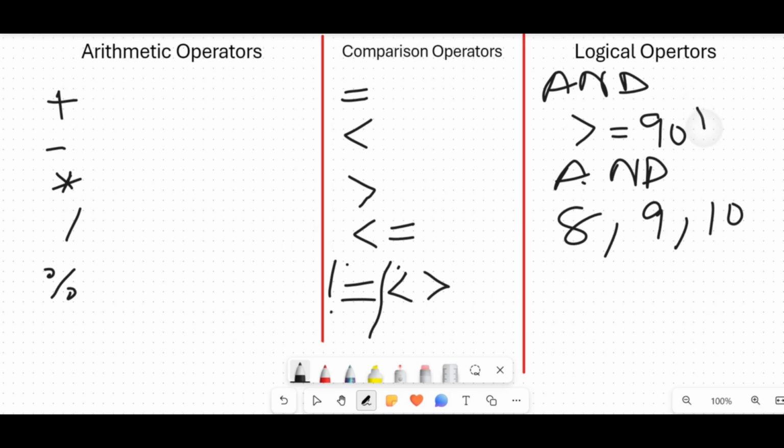I'm looking for the people who are above 90%, and I'm also looking for the people who are in these three standards. That means all the conditions are coming true, then only it will give me the result. So as I said, it will give us the result which is true based on the condition if all the conditions are satisfied.